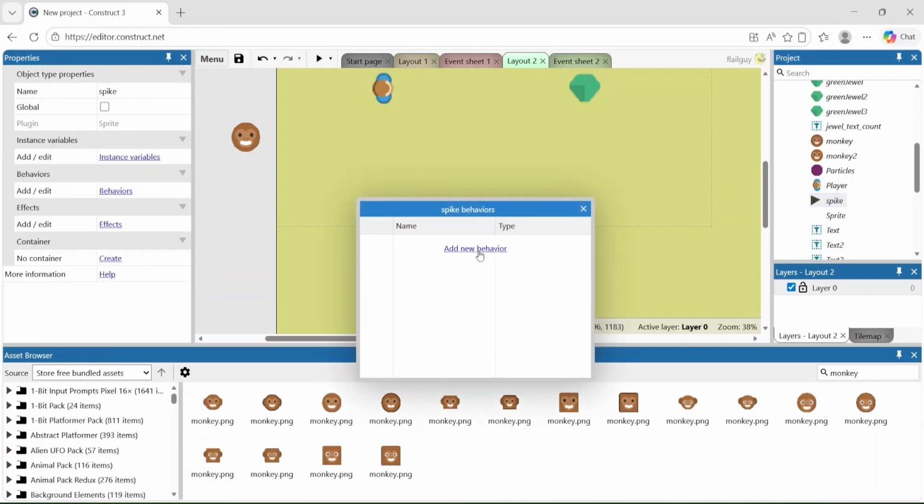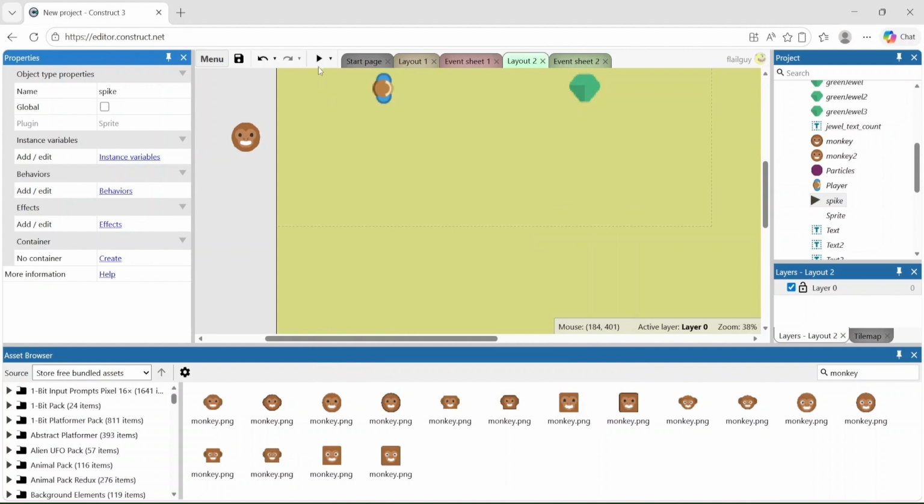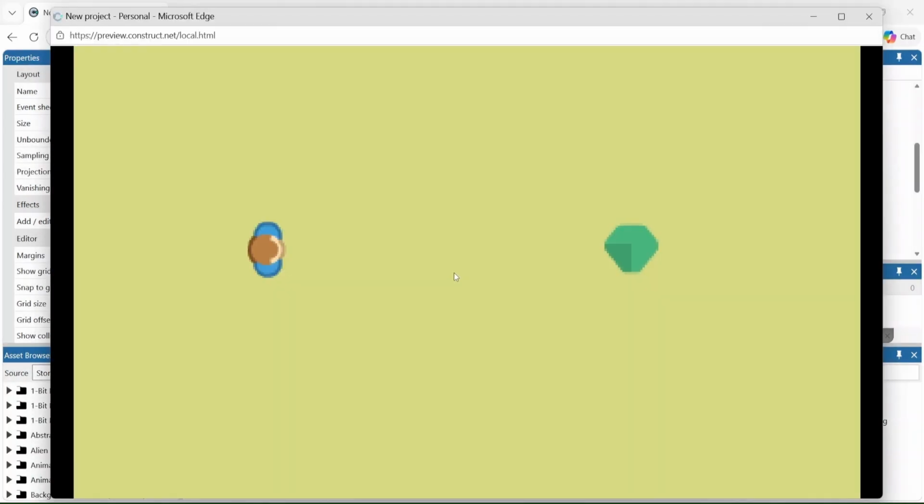Let me just destroy this, just to show you how it will show for you. Now the monkey is gonna get destroyed, and that's what's gonna happen for you.